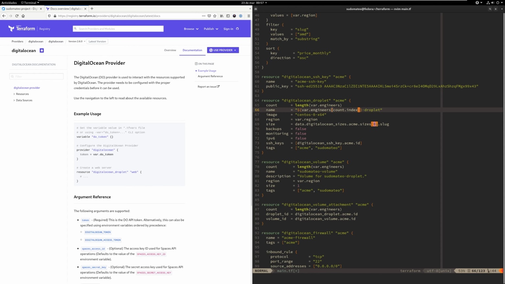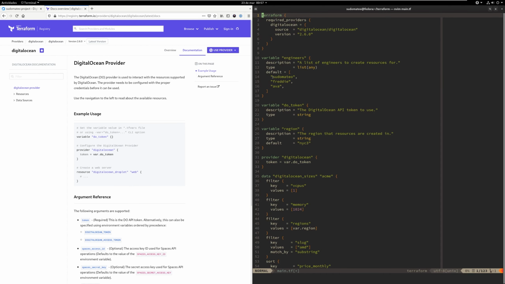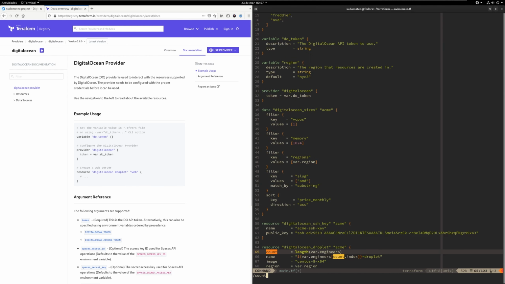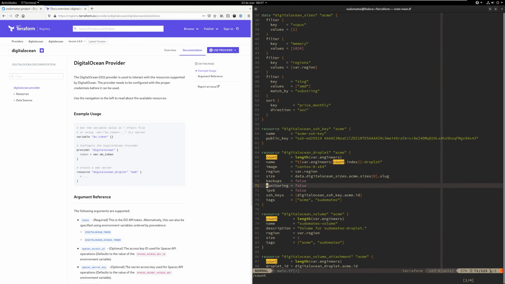Same thing I'm doing down here. But count.index is a special variable that holds the current index for the given count. So since this count is going to be the length of engineers, which is 3, this will hold 0, and then 1, and then 2. And it's going to access that list. So if I go back up, it'll give me sudo Mateo for index 0, Freddy for index 1, and Ava for index 2. Let's go back down to the bottom. So that solves that problem.